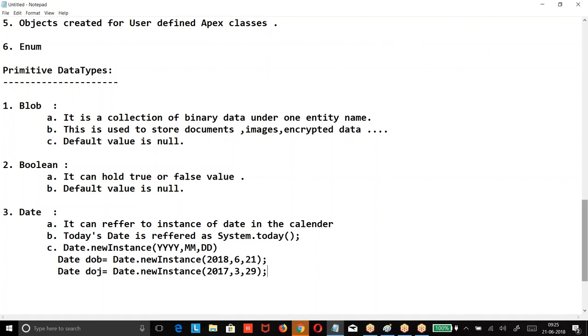So if you want to create any date, what do we do? Date.newInstance of year, month, day.